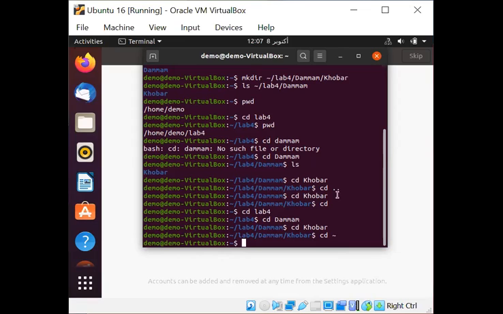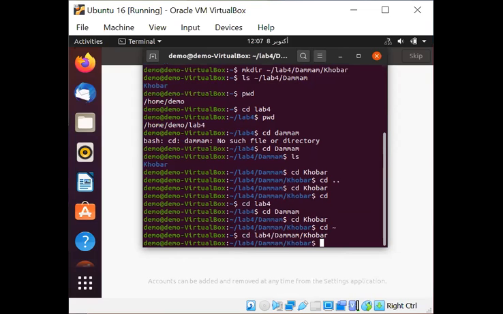Do you see what I did in the previous one? I go to lab 4 and then I change to Demam and then I change to Kobar. Three commands. No. I want to do it in one single command. You can do it. So cd lab 4, under lab 4 Demam, under Demam Kobar. See, one single command, I try to go to Kobar.